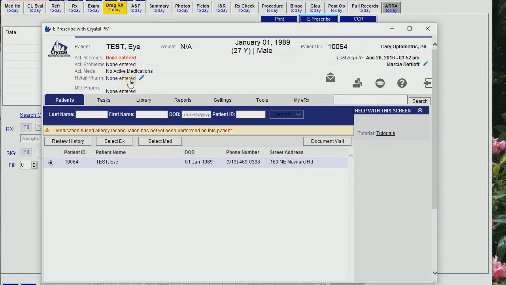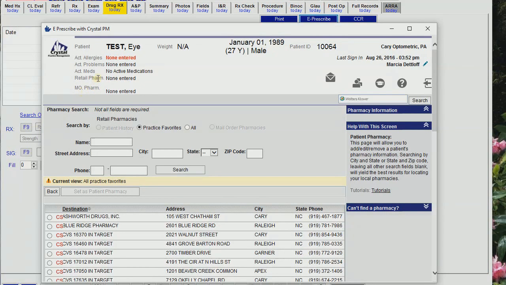You click on this, either retail pharmacy or mail order pharmacy. And if the patient's already got prescriptions in there, there might be previous pharmacies listed here, or it defaults to the practice favorites. When you save a new pharmacy, it asks if you want it to be added to your favorites list. Or you can select all, and that'll search all the pharmacies.